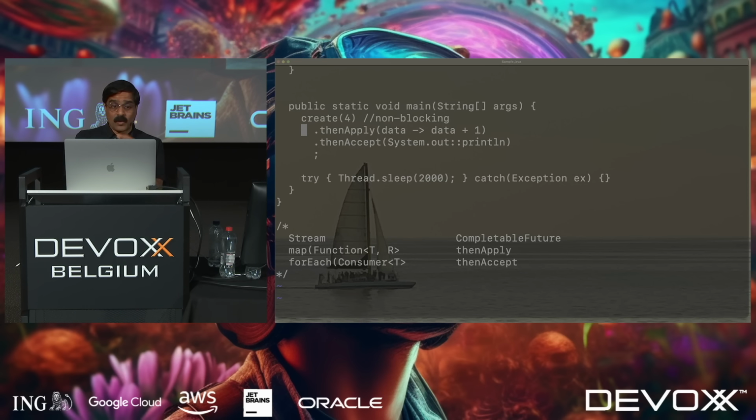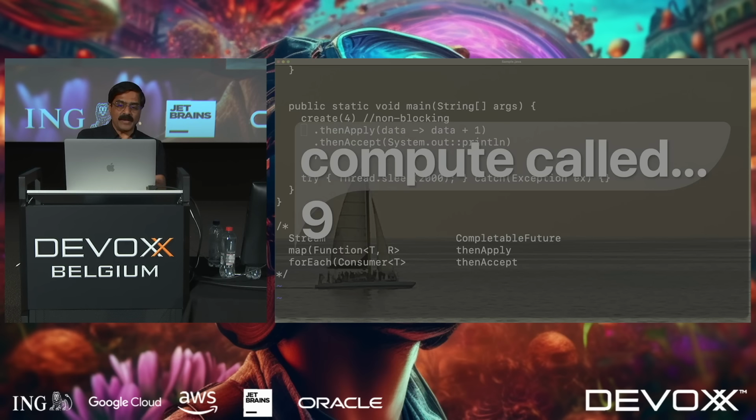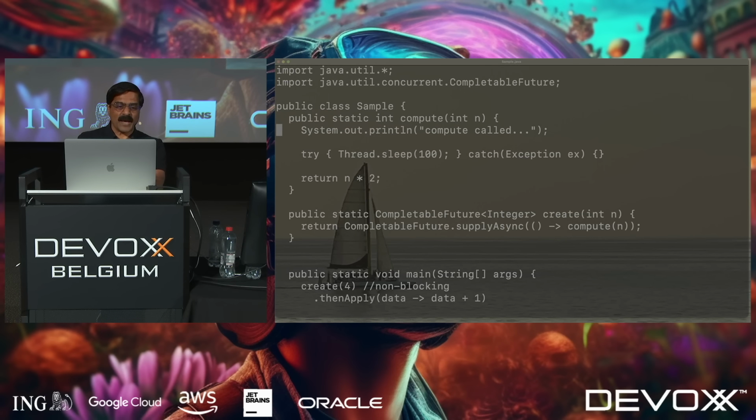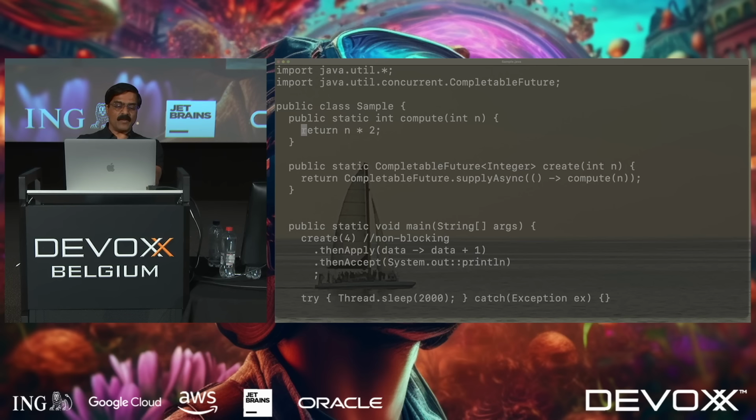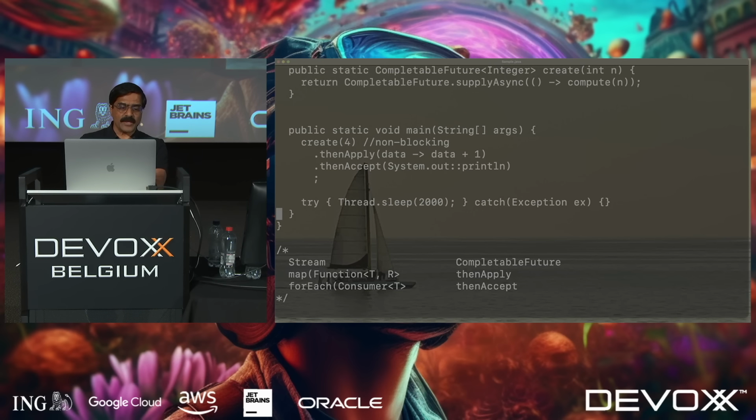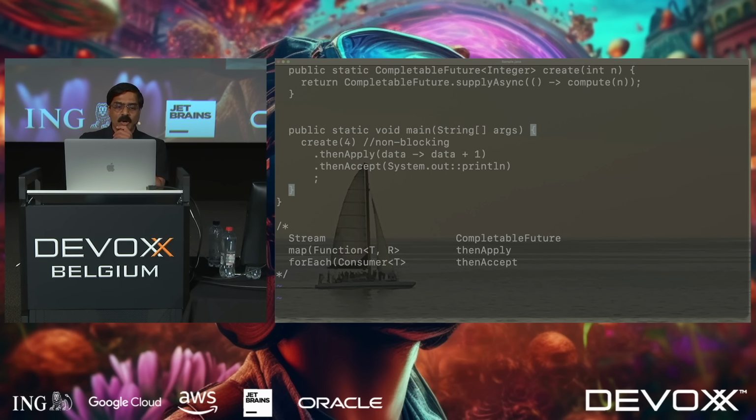So when you run the code, it's going to display the value 9, and I'll get rid of the compute called as well. I don't care about those right now. So you can see that's going to do the job. It's going to display that value, which is a 9, as you can see here. But here comes the charm.